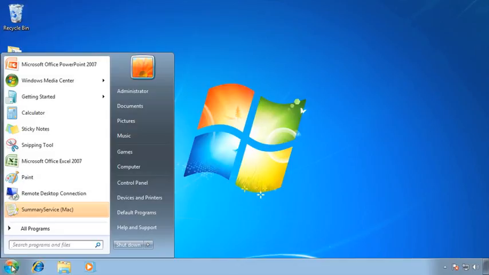Let's say what I'm looking for is the calculator. The calculator is a program that comes with Windows, and I know I should have it, but I'm not seeing it. Well, even though you have recently used applications at the top of the list, you'll notice at the bottom it also says All Programs.